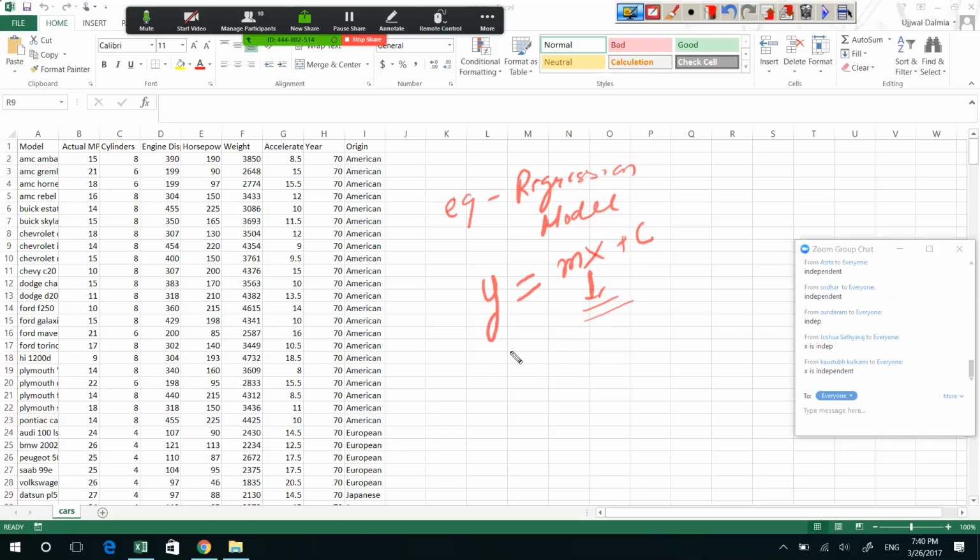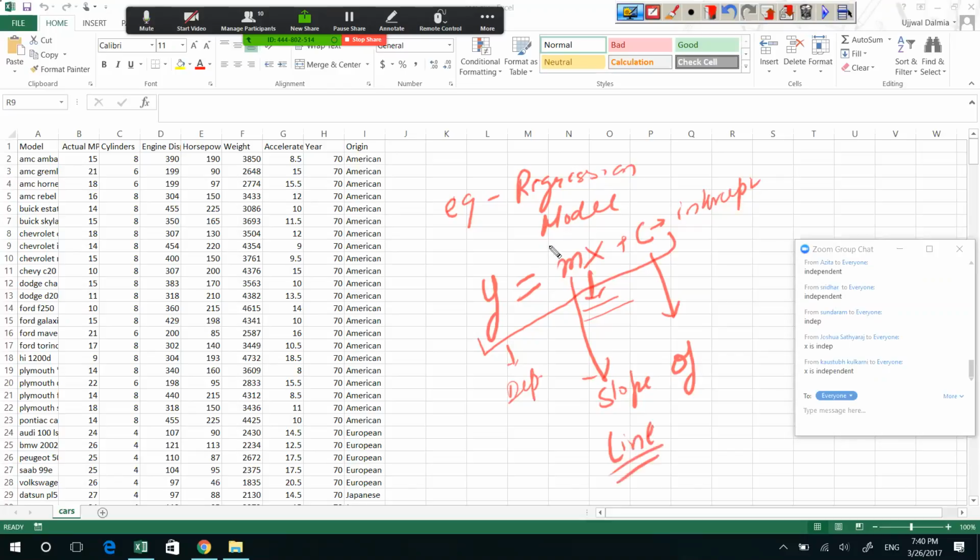Good. X is independent and y is my dependent variable. And out of my regression process, what I tend to find out is the value of m and the value of c, where c is my intercept and m is the slope of a line. So what a regression model gives us is a straight line using which I can predict the value of a dependent variable by means of an independent variable. This is what we talked about when we started with linear regression in the last class.